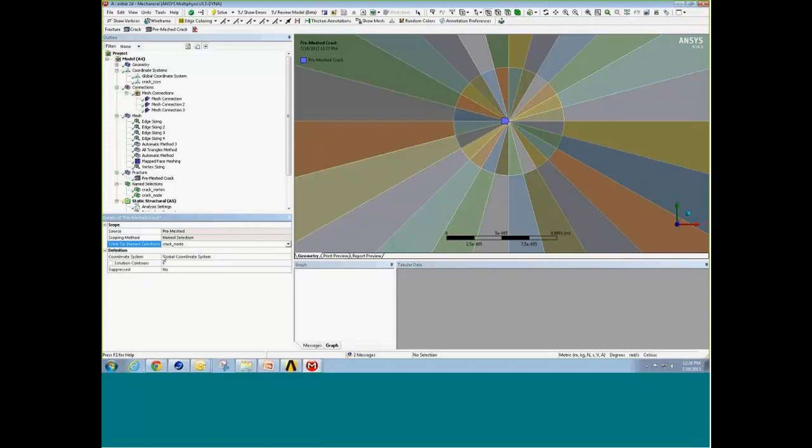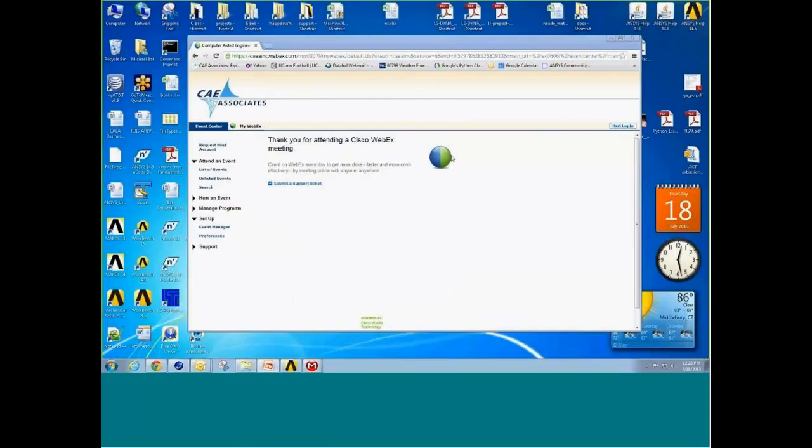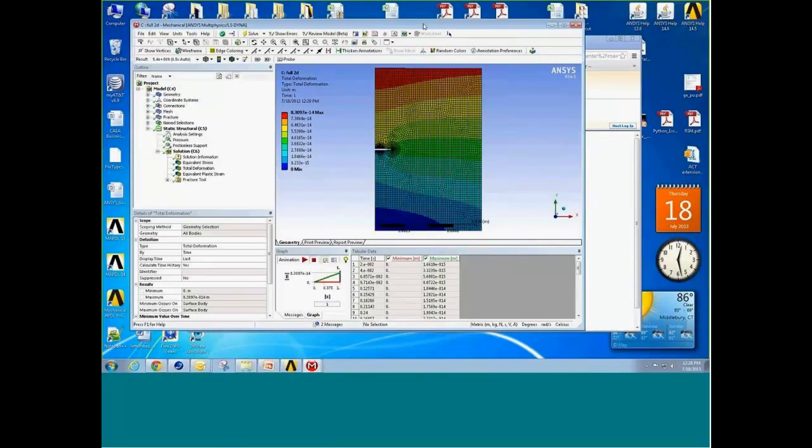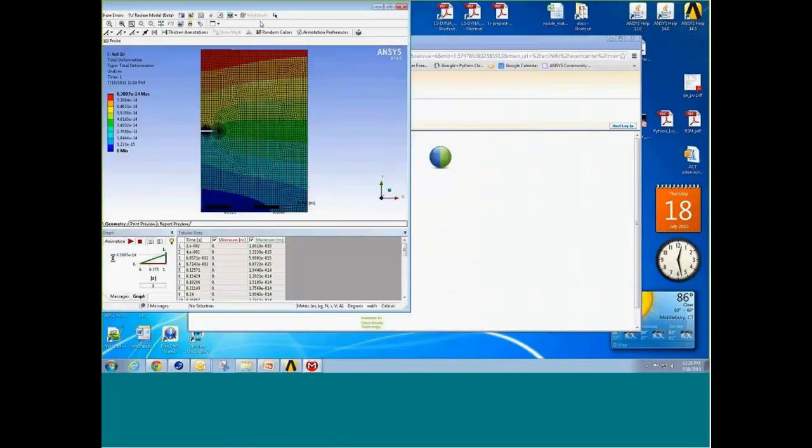Then it wants a coordinate system because it wants to know how that crack is oriented. So I will change that to the crack coordinate system. So now it knows the crack tip. It knows how it's oriented. It now says, I understand that you have a crack in here, so now I will go ahead and run this analysis. I have some loads on here that are pulling it in tension. For time's sake, I have the solution here.